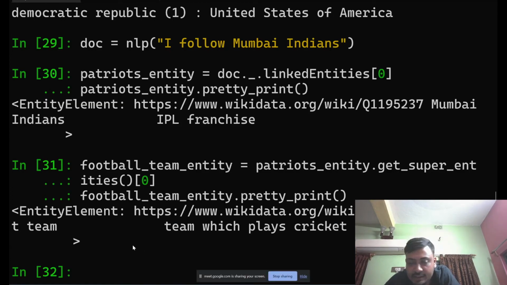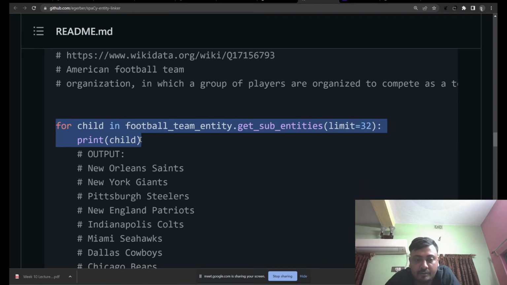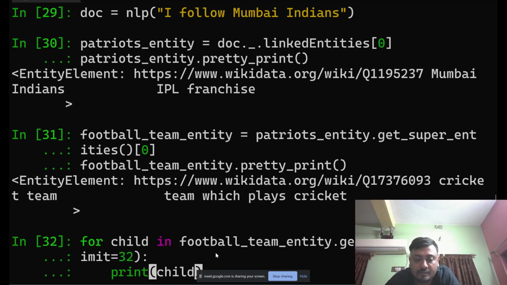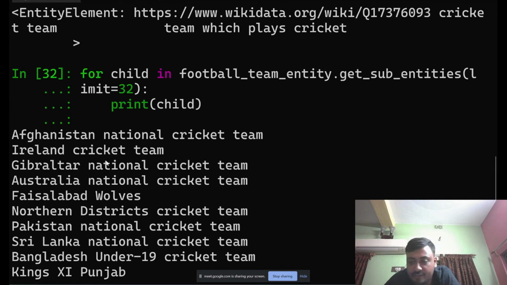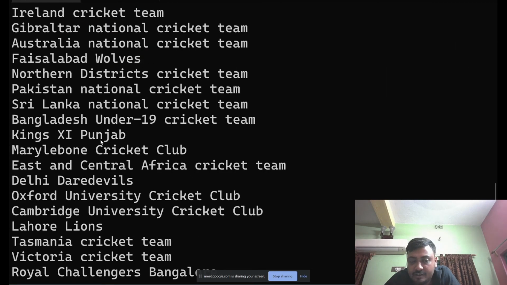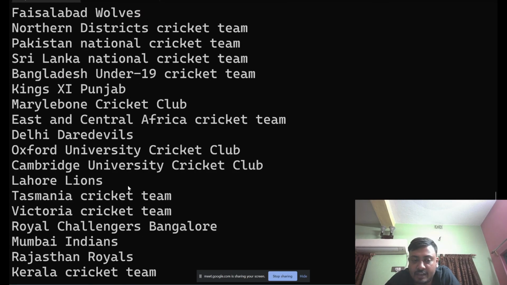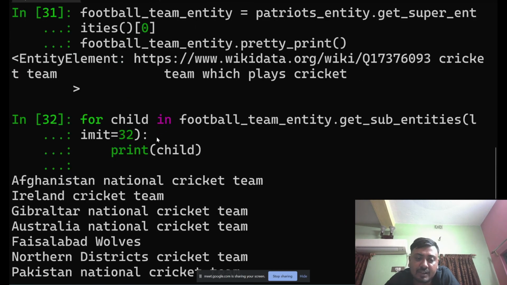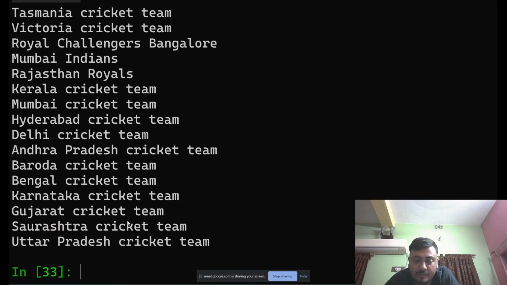And then when we do the other part, you will see the names of different cricket teams. So these are different cricket teams, right? We have IPL teams, national teams, under 19, a list of teams which are there in Wikipedia categories. 32 of them have been printed out. Okay, all right. So that's more or less all.